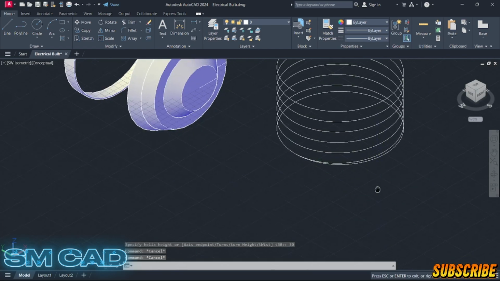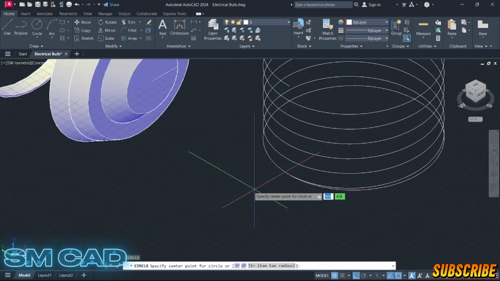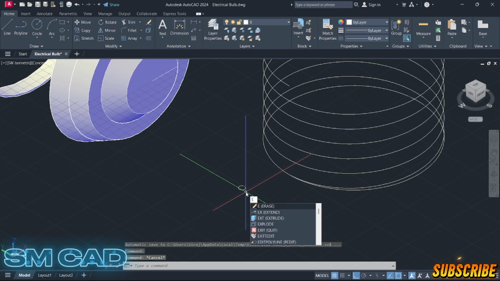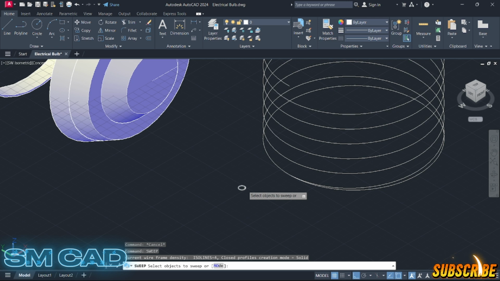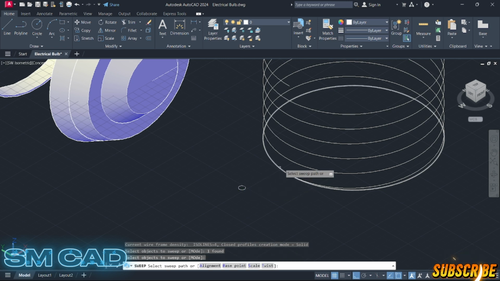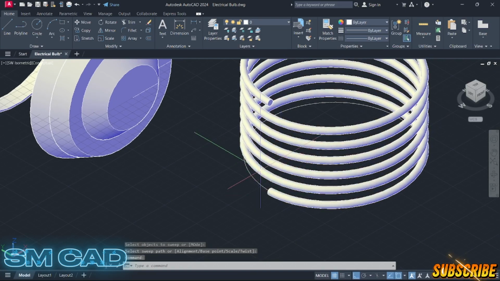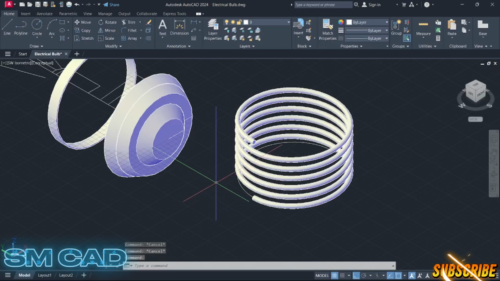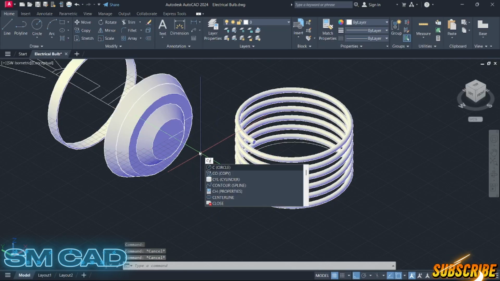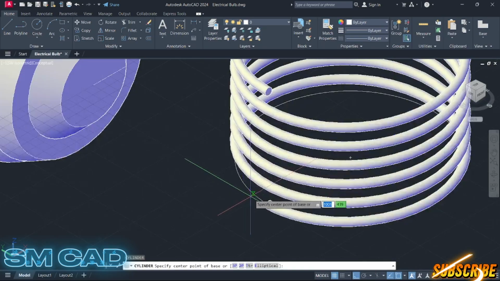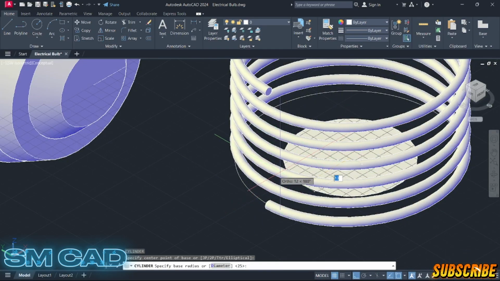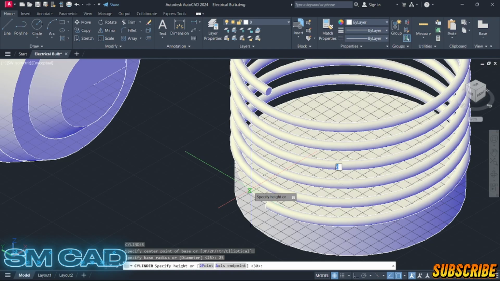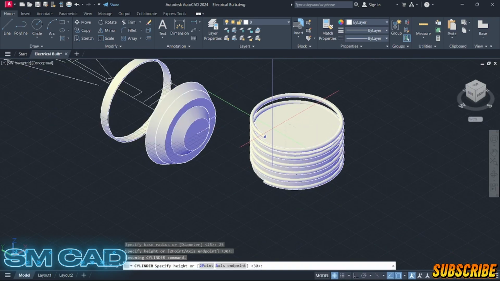Okay. Now one more circle with 1 unit, and we will sweep this circle on the helix. Here, select this one, enter, and apply it here. Okay. Now we will draw one more cylinder here, CYL for cylinder. Track the midpoint like this. Same diameter is 25. The height is 30.